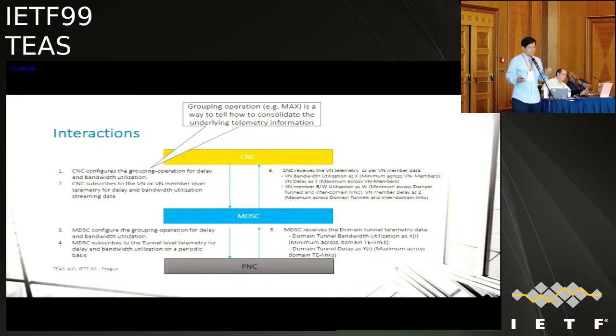So you basically allow the customer to subscribe to this end-to-end tunnel to be monitored on those statistics. Then the MDSC translates that into per-domain equivalents. It's a little more detailed because each PNC has to operate on the LSP level. So the PNC has to monitor on the link level for that LSP, and then the PNC reports per-LSP telemetry to the MDSC.